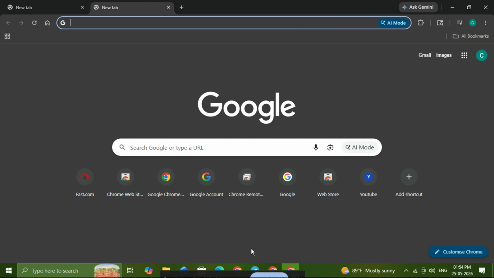Now take a look beneath the search bar. You'll see a row of website shortcuts or frequently visited sites. These are the shortcut icons that Chrome displays for quick access. If you want to remove one of them, move your mouse over the shortcut you want to get rid of. As you hover over it, you should notice a three-dot menu appear on the shortcut tile.